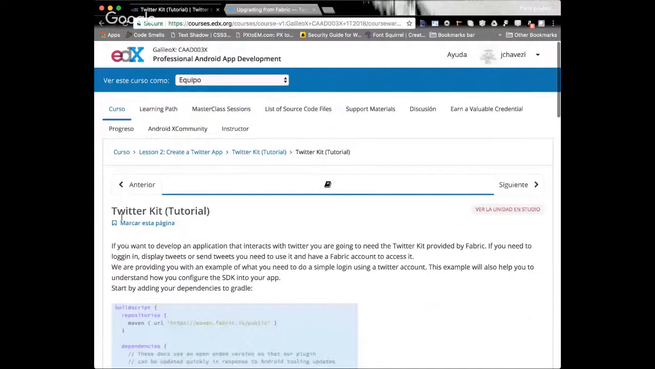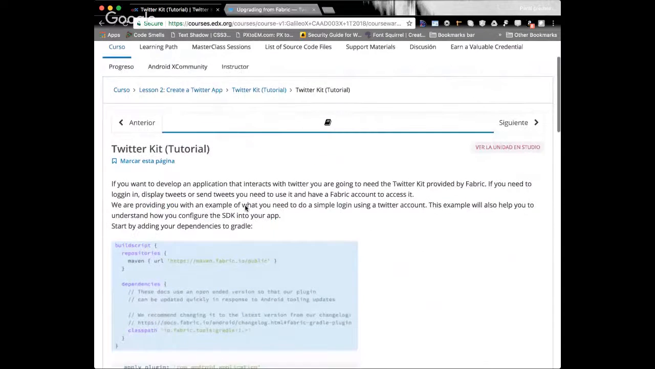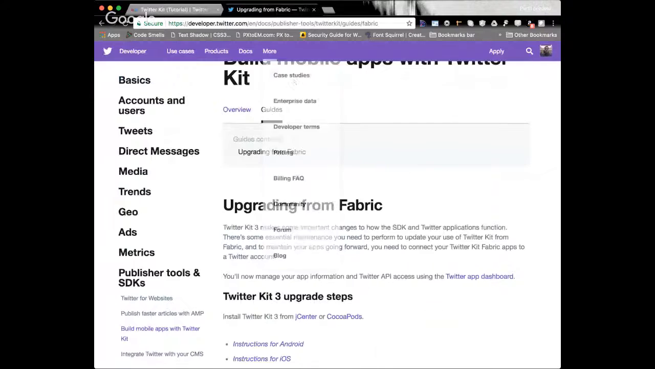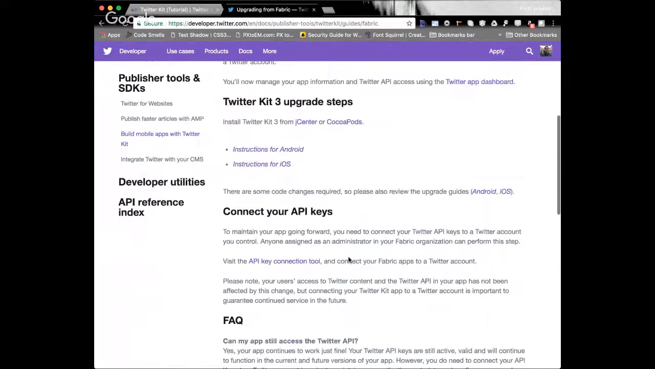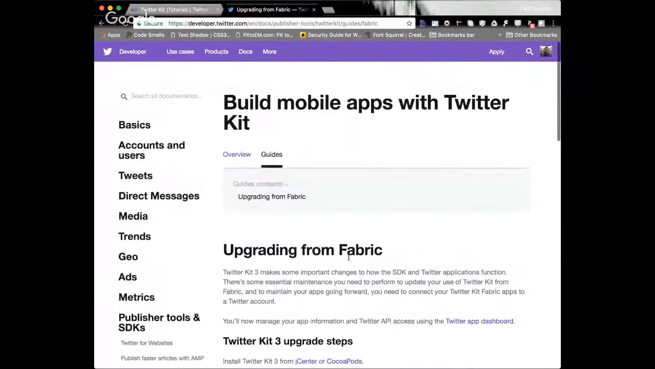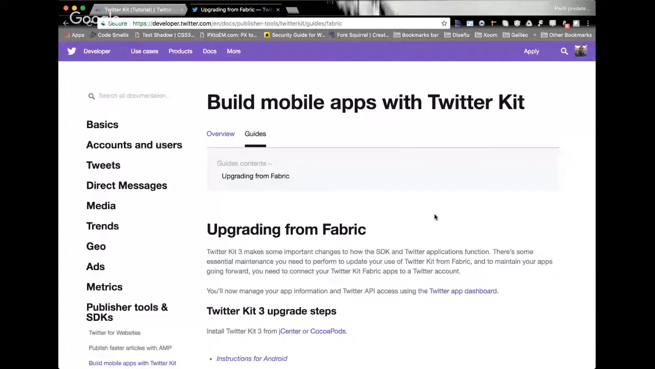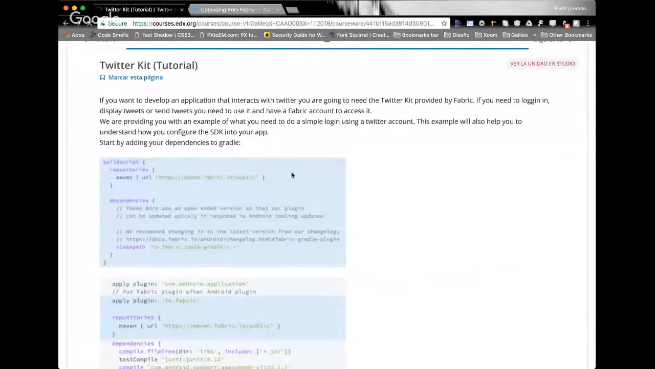So I think all this tutorial doesn't work with the new stuff. So please go to developer.twitter.com/en/docs/publisher-tools/twitter-kit/guides/fabric. Please read everything related to upgrading from Fabric. Sorry, that is very complicated to say. So we have new stuff to create our Twitter app.